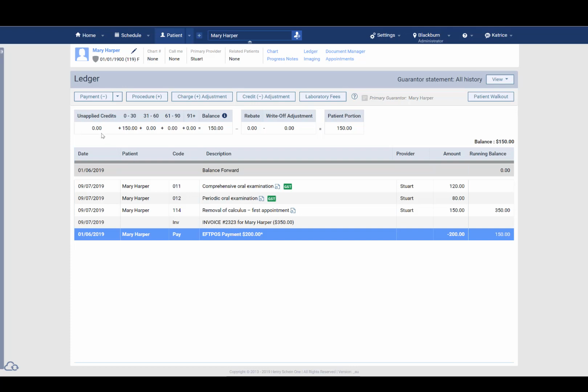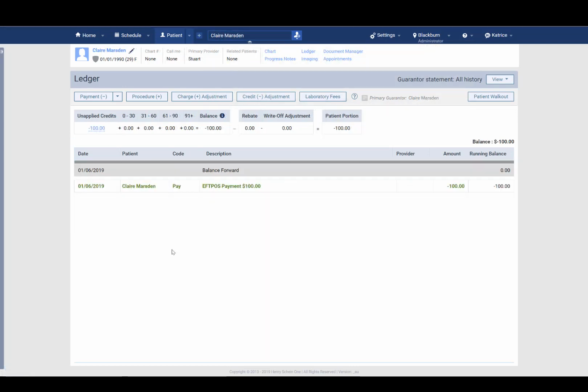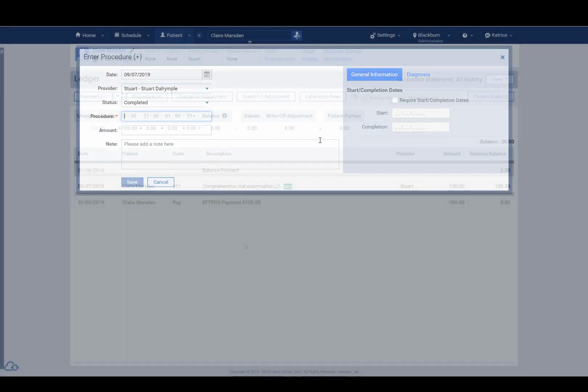When it comes to deposit payments, if you don't go ahead and apply the credits either manually or the next way that I'm going to show you, it is going to remain under the unapplied credits area here. So now I've just brought up another test patient here, Claire. Now this patient did actually go ahead and pay a deposit on the 1st of June, also to the amount of $100. So what we're going to do very quickly is enter in another procedure code here.